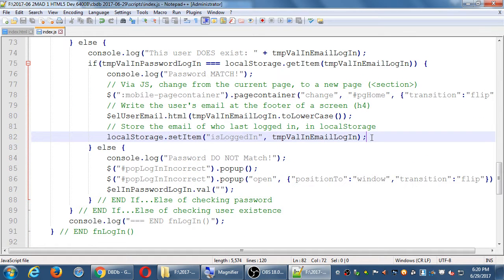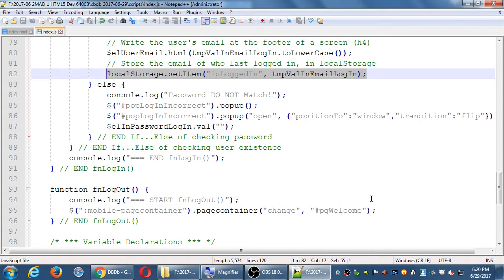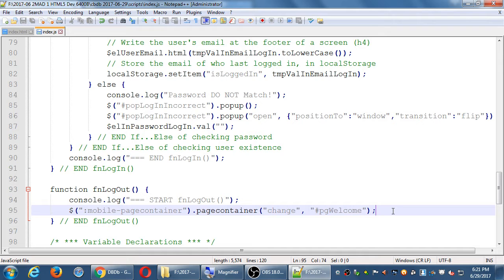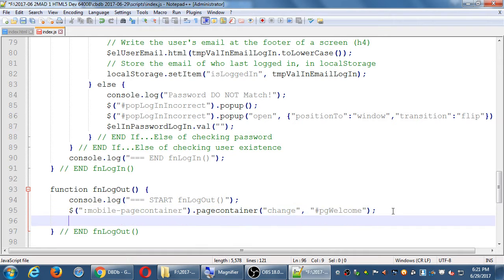This line has let us set who has logged in. Let's find the logout function, which is a very simple one so far. Right here, it's line 93 or so. This time we'll say localStorage.setItem, using the isLoggedIn item, comma, quotes, empty quotes. No space or anything, empty quotes.